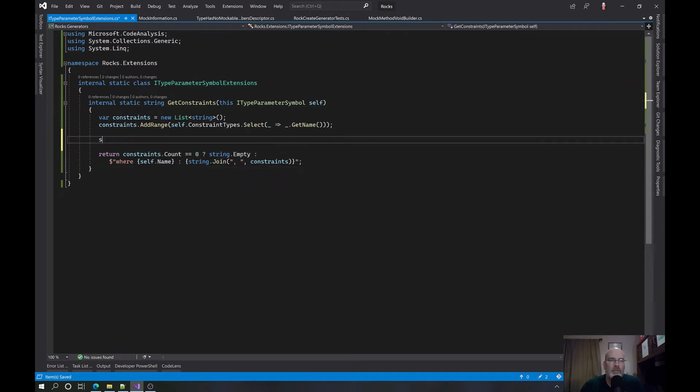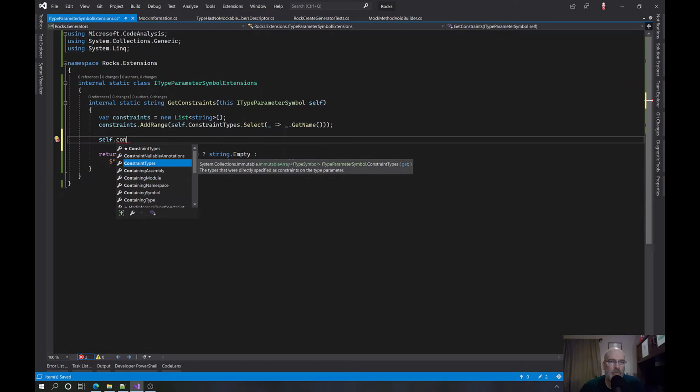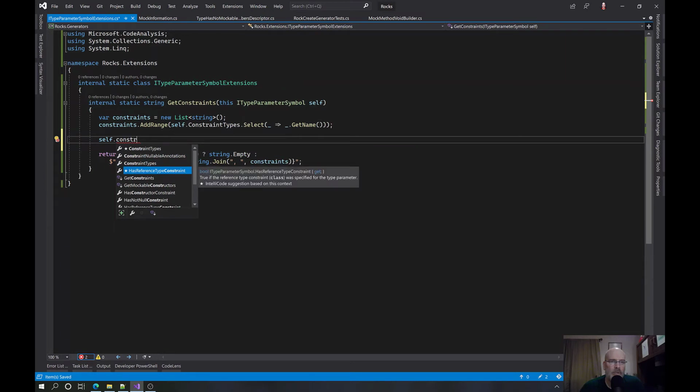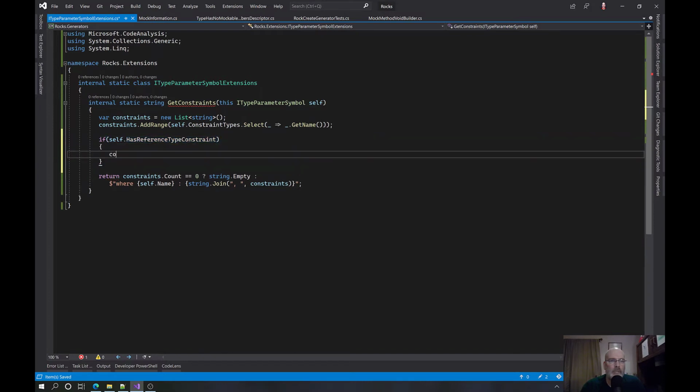Constraints. No. Self dot constraints. Constraint nullable annotations. God, I hope I don't care about that. Constraint types. We already did that one. We want the word constraint. Has reference type constraint. True if the reference type constraint class is specified. Okay, so if it has that, constraints.add class.